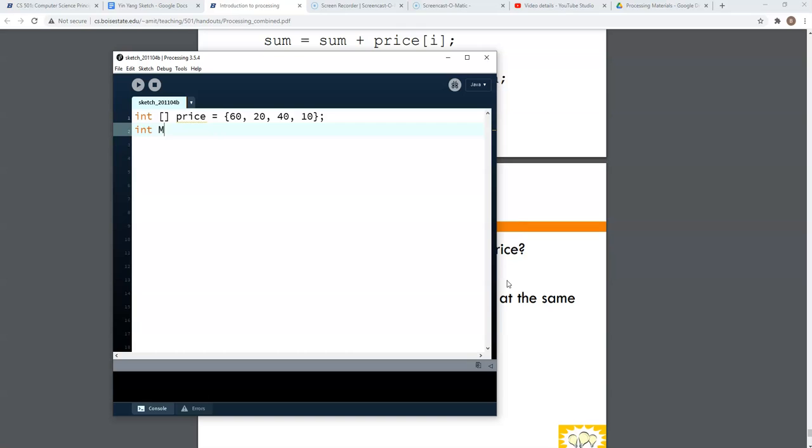So I'm going to say int max is equal to, I need to establish a starting point. So I'm going to say price at index 0. That's going to be our starting point for max. So right now if I were to print max out, it would say 60 because 60 is at the 0 index in the array of price. But it will be updated as we go through and do some comparisons.